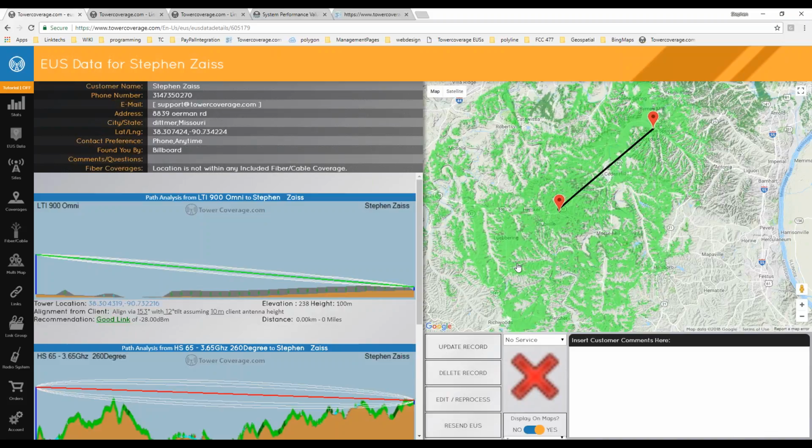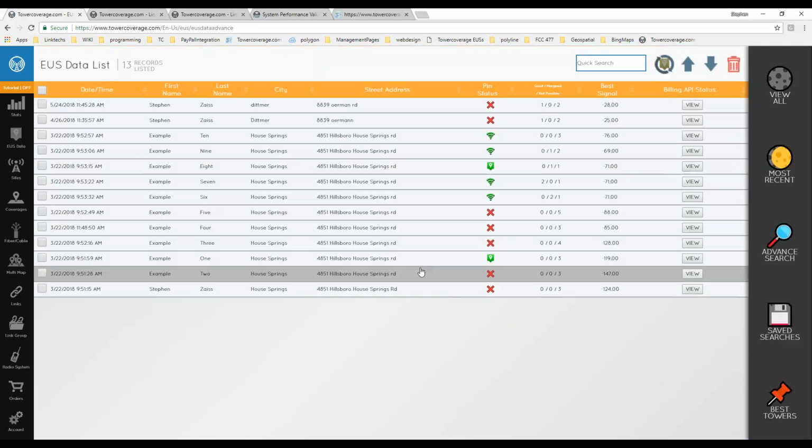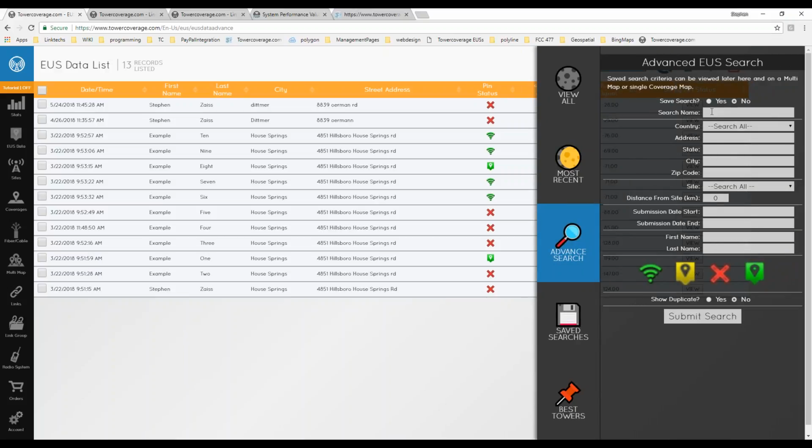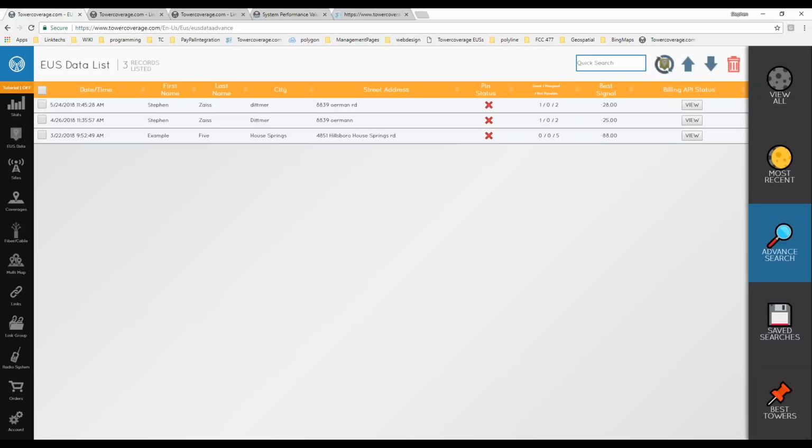Especially if you're using tower coverage with the integration of your website, if you're using the APIs, and if you're keeping track of your EUS data, because later on down the road, if the leads are not happening as much, you want to see where to possibly set up a new tower location. You can come into tower coverage and do an advanced search. You can give it a search name, like no-goes, tell it to save the search, say show me only the no-go pin types, and submit your saved search.